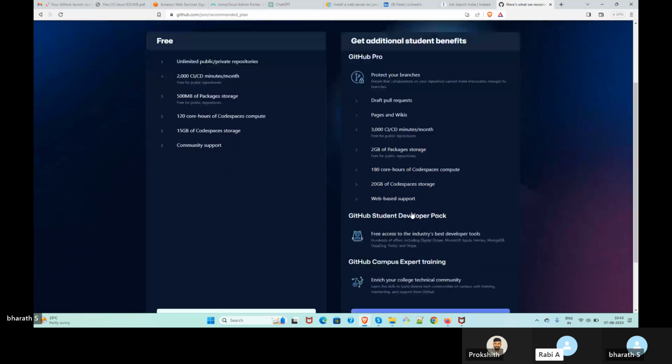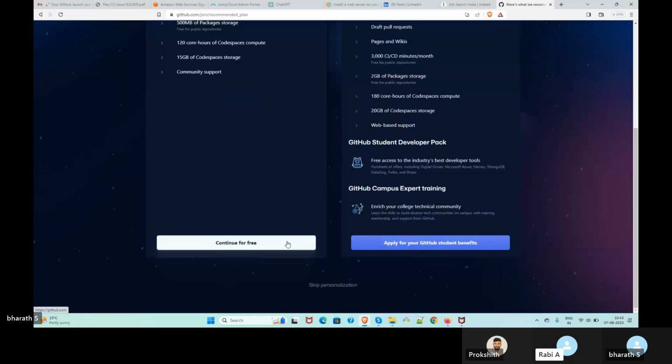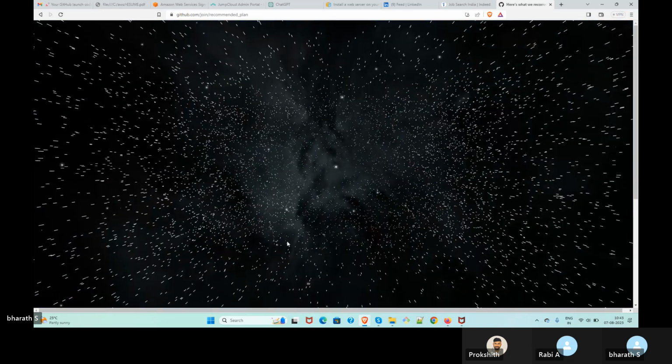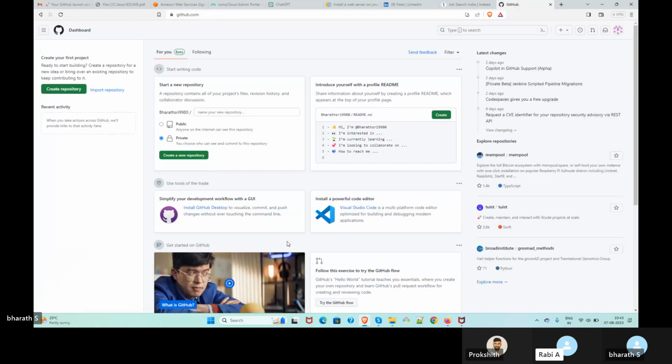And we are going with the free account. So you have the enterprise account as well, but for us, free account will be sufficient. Just click on continue for free. And done. So this will create your GitHub account. So now you can start using this to store your project related information and all those things.